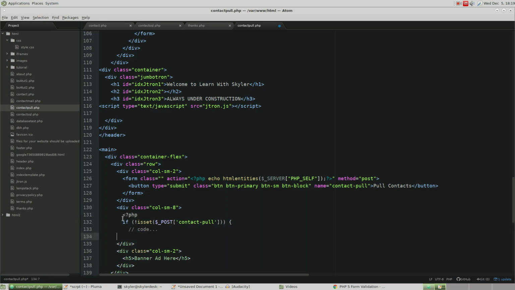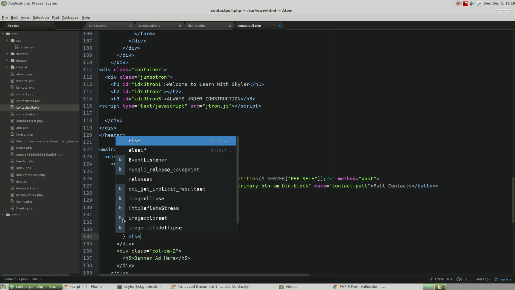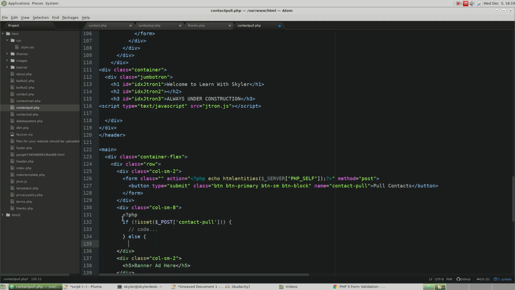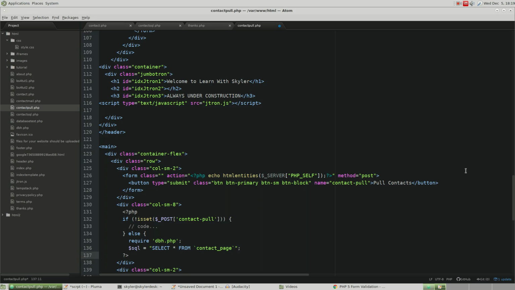Next, we're going to add our PHP and HTML to make it a table by opening our PHP tag and checking if the contact pull button has not been pressed. Adding an else block to tell it what to do if it has been pressed. Require our database handler file. Make a variable, select SQL statement. Be sure to put quotes around your table name or it will not work.